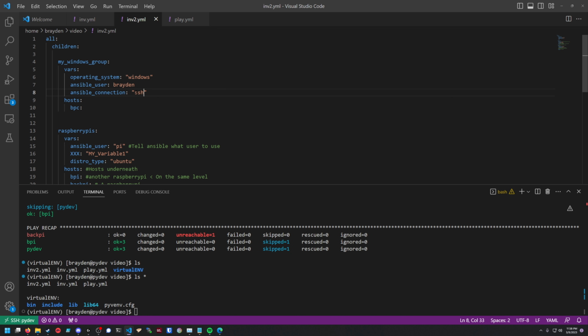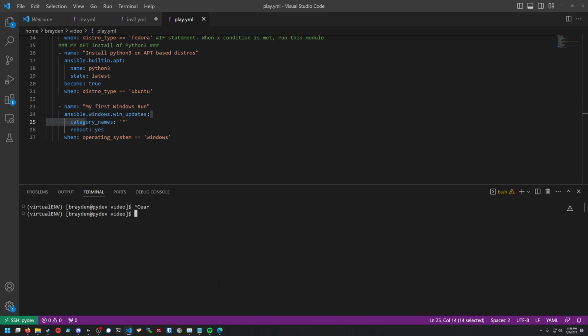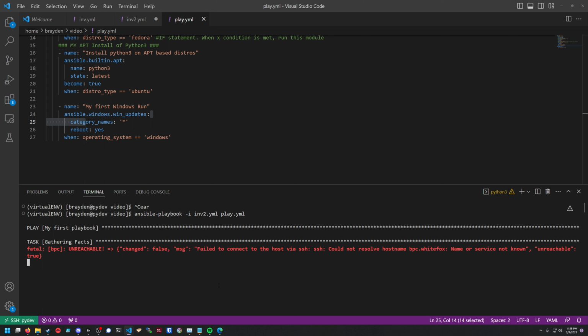Okay, so all I've done so far, made a new group, introduced a Windows box. Same concept, right? Not much has diverted. The only difference really is I need to specify the connection, a required difference, because Windows by default won't have SSH installed. And then I've added another play to our playbook. I've added the Windows update. So if I do our ansible-playbook, pass the inventory file in, and run things.